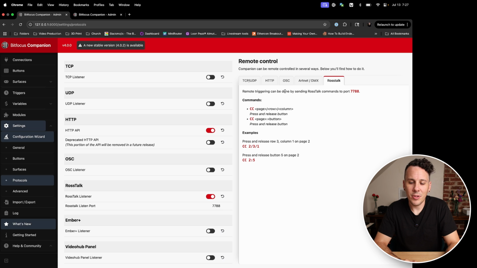So remote triggering can be done by sending Rostalk commands to port 7788. And it shows how to format those commands. There are two different formats and we'll show that in a second. So that's the first step, enabling the Rostalk listener in Companion. So now Companion is listening for Rostalk commands.